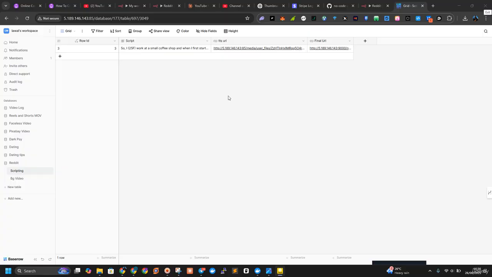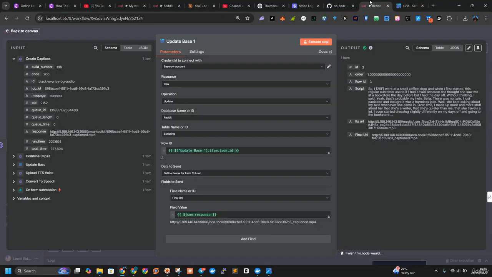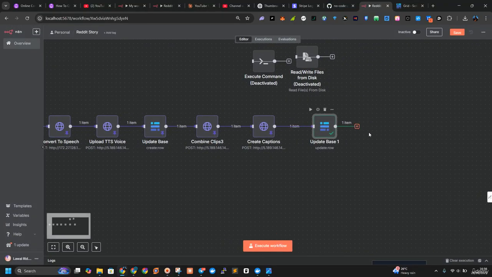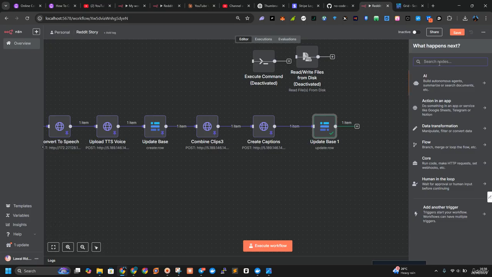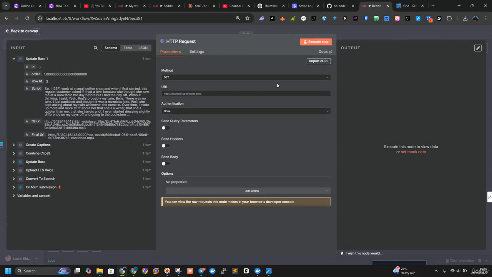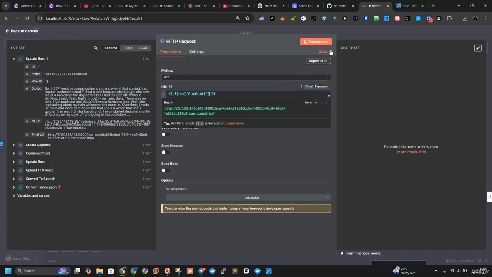So that is it for now. The next target we are going to do is downloading this, and this will be one of the trickiest parts. So let's go to HTTP. If this is going to work, we are going to input the final URL to get this file. The final URL here, just to get this file.